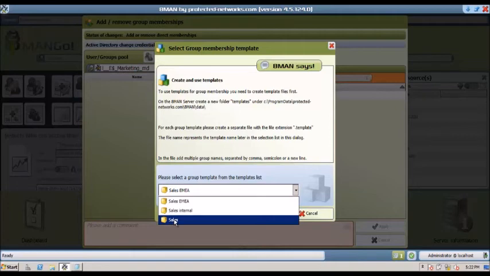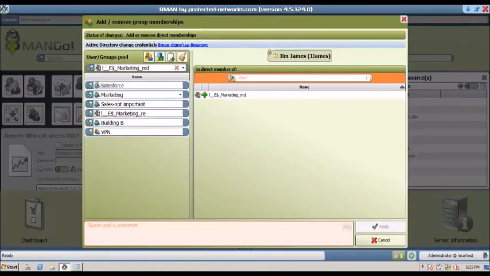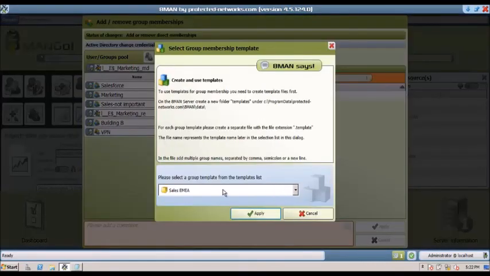And what you've got here is, first of all, Jim is a member of the sales team. So I'll select the sales template. I have determined previously by talking to the manager of the sales department that every member of the sales team needs access to Salesforce, needs access to a couple of sales and marketing groups, and also needs access to Building B and the VPN network.